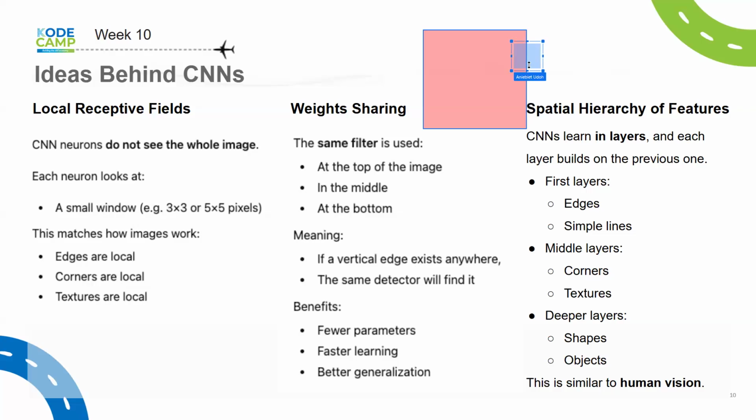So this kernel is designed to identify such things, and it will identify that and propagate it to the next layer. Everything at this point where it has identified this change or shift in color will be identified as an edge, right? So that is how that works. Edges, corners, textures. Okay, so that's what we mean by a local receptive field.